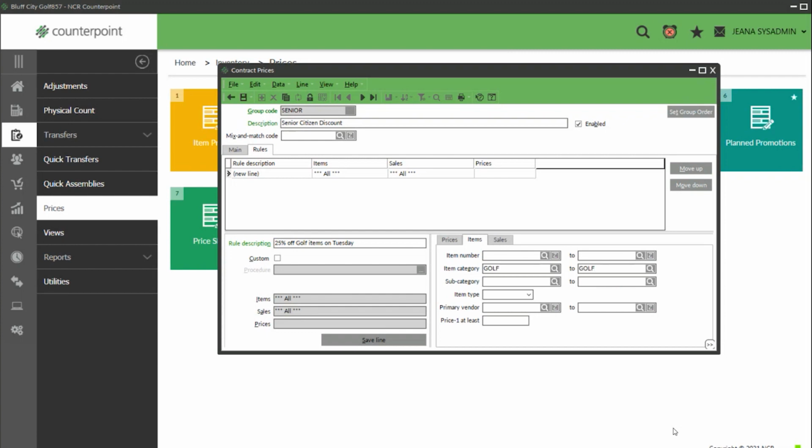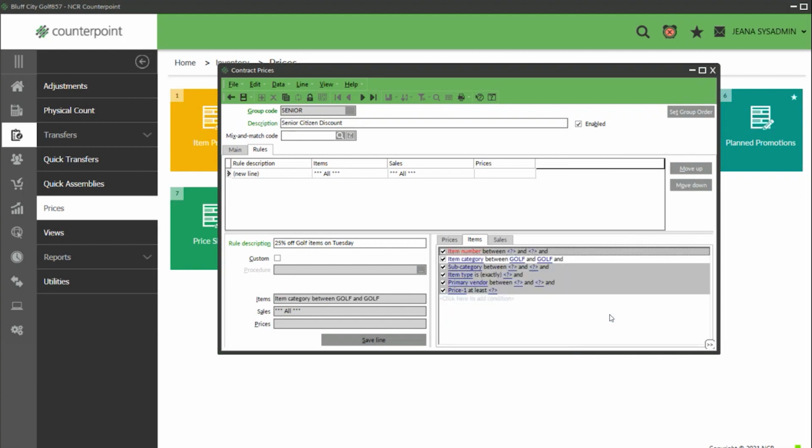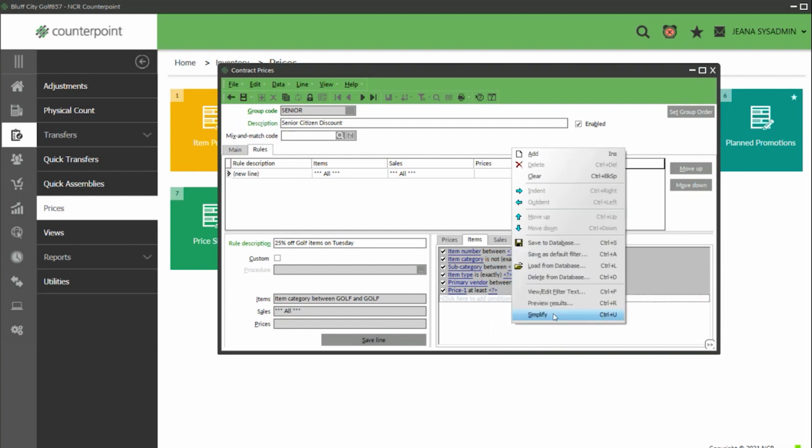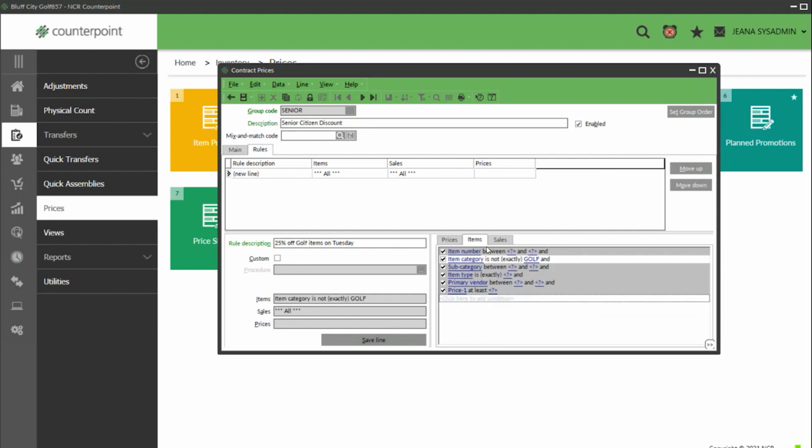Now, what if you have the opposite? It's everything except golf. You can modify the filter. So if anyone knows how to modify filters, it's right click, customize, and I might come to this item category and say, is not exactly. I'm going to simplify the filter by right clicking. So here I could say, it applies to everything except golf. But I'm going to just change that back. So item category, I'm just going to say it is exactly.